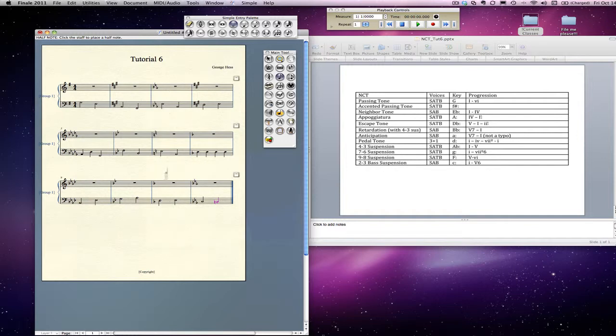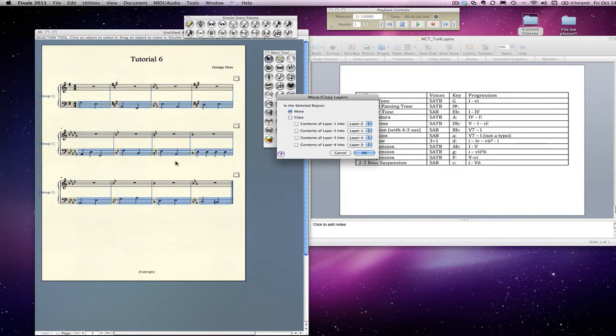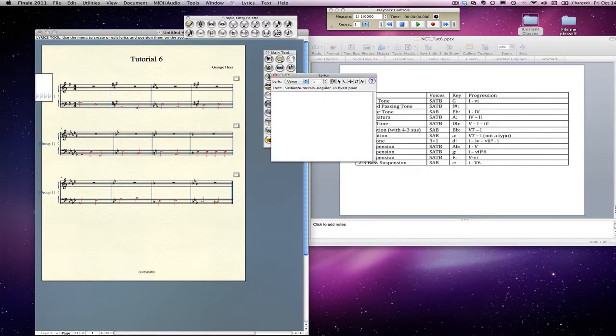All right, and now I realized that what I just did is I forgot to enter these all in layer 2, so I'm going to go ahead and fix that. I will go into my selection tool, right-click, move copy layers, and I will move the contents of layer 1 into layer 2. Very useful tool. All right, we're now ready to enter our analysis, and we'll go ahead and do that now.